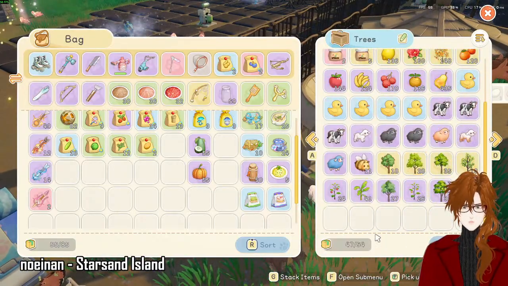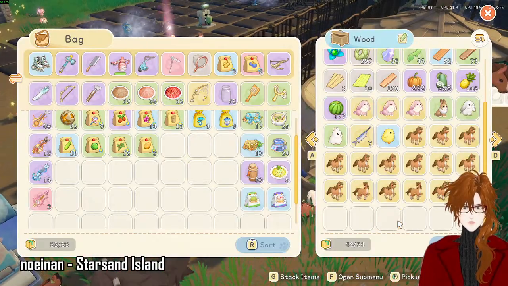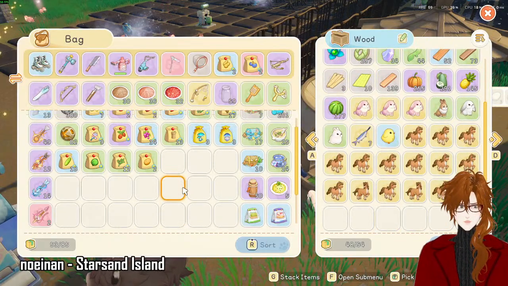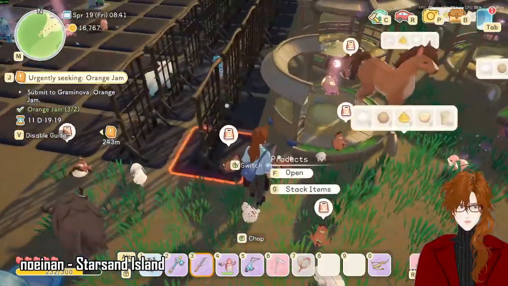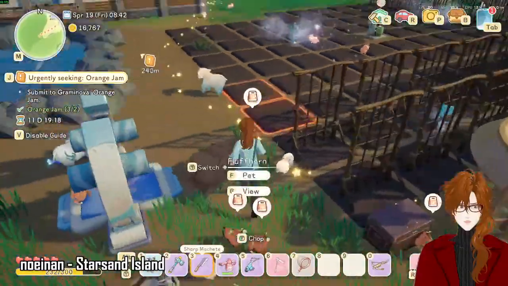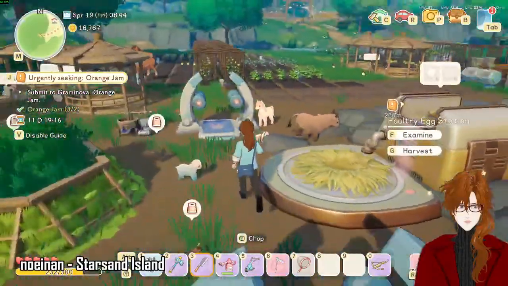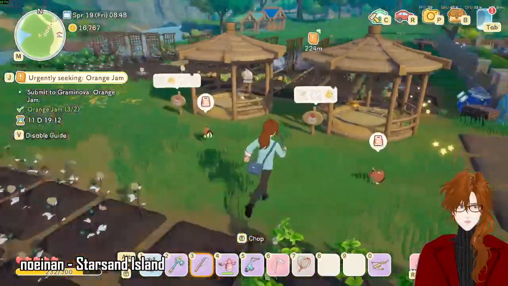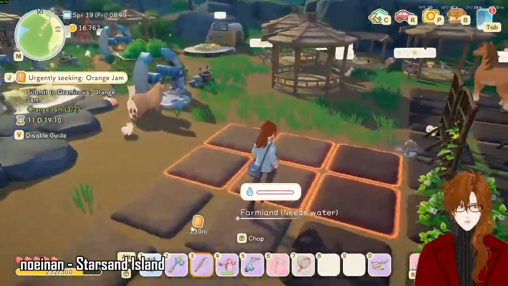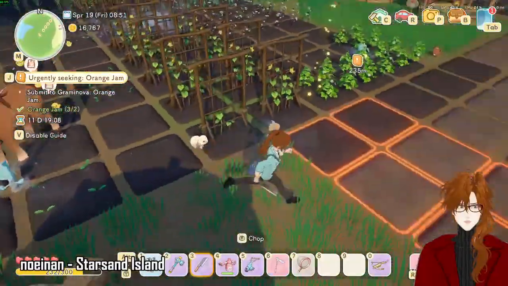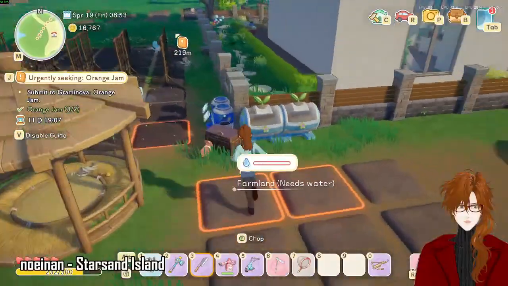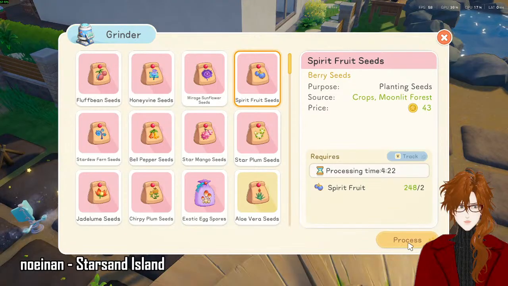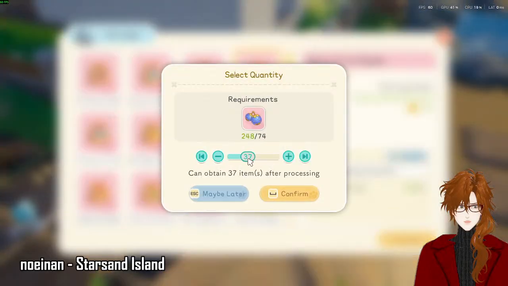Where am I keeping my king crops? There they are. Alright. Cool. All that stuff goes away. It does seem like the animals are getting clean, which is great. So, to start off with, I need immortal spirit fruit. So let's start making some seeds of those guys. I'm gonna need at least 18.